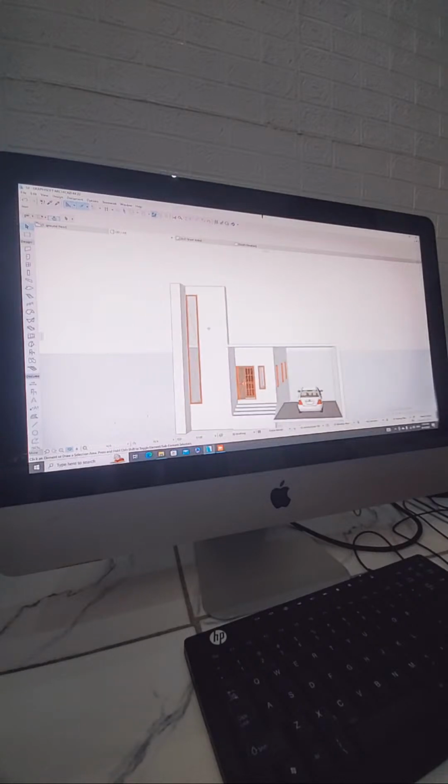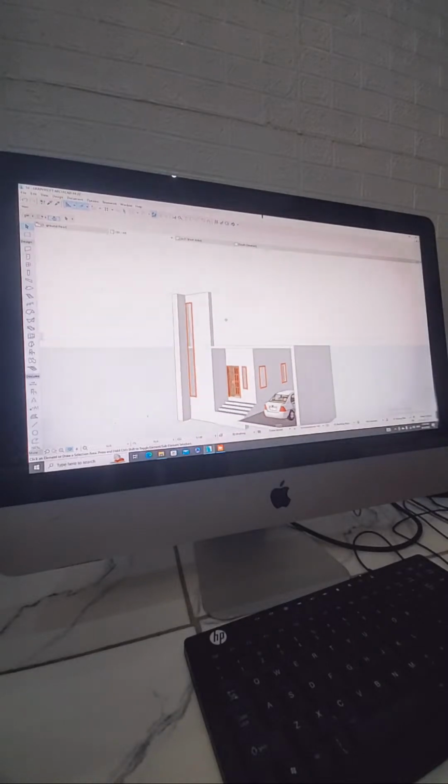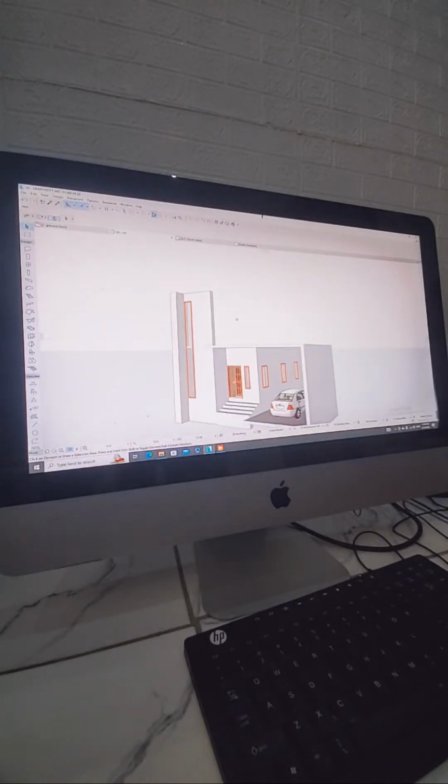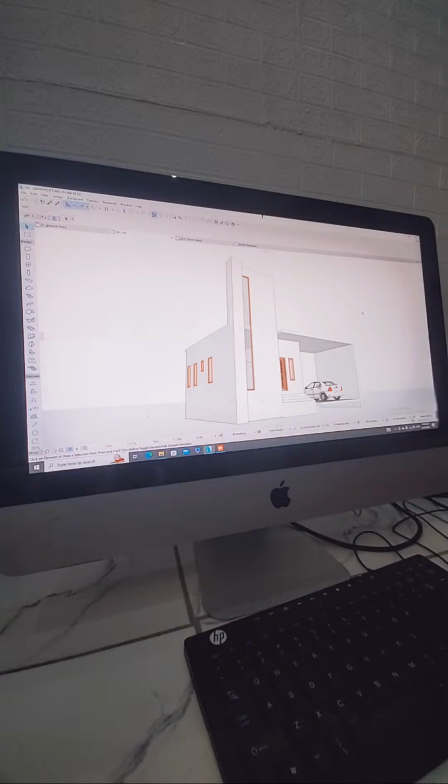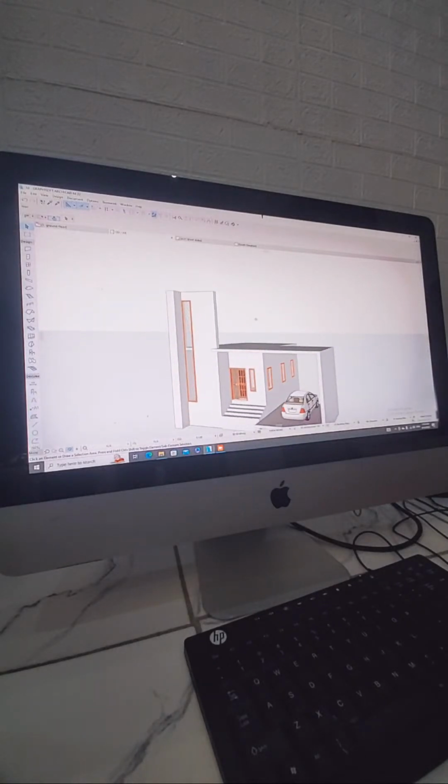So, okay, back to our class. By the end of today's episode, we'll be learning how to complete our roofless design from this stage down to the roof stage. So let's dive into the class.